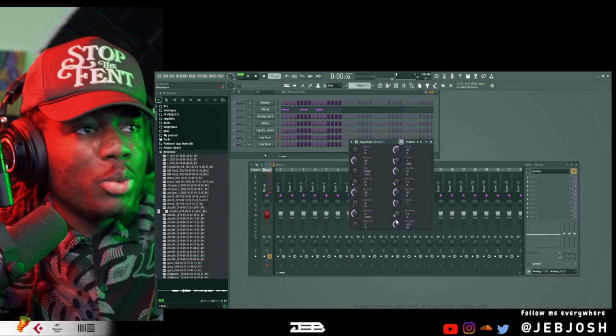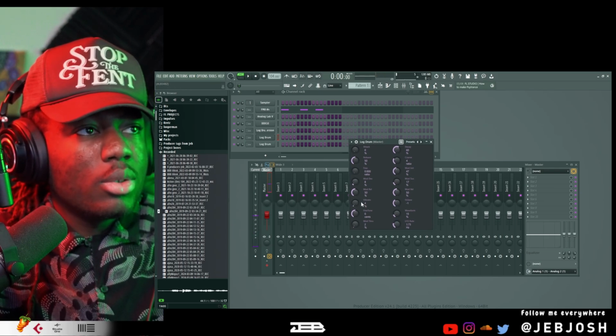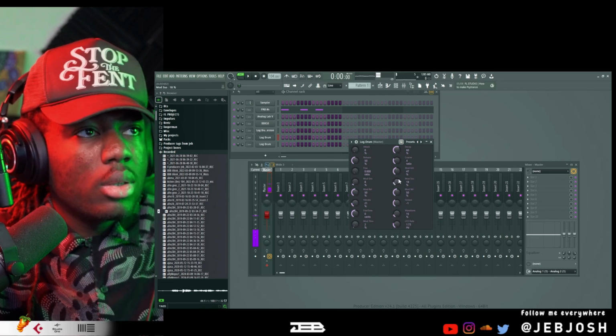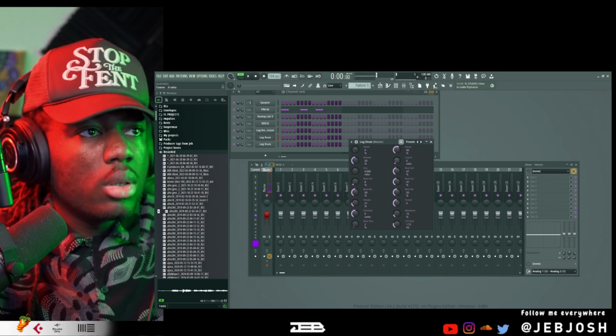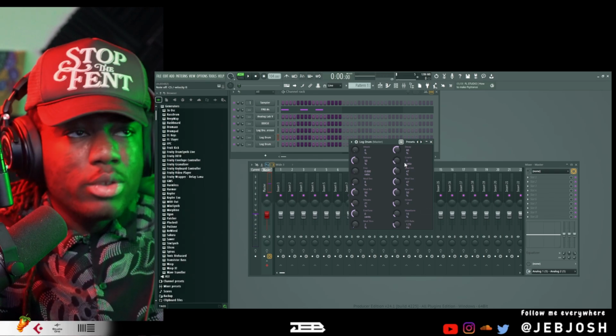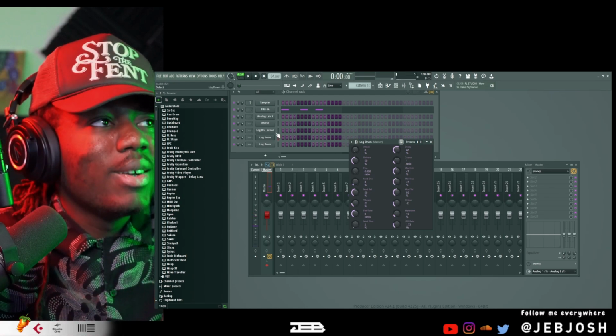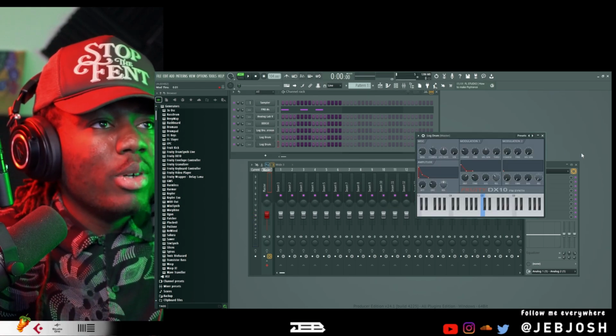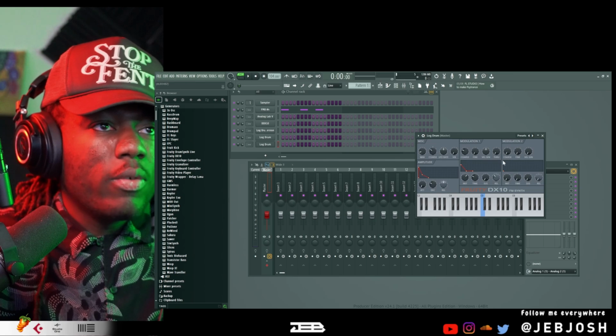We can basically tweak this to get those effects. It's just a FM synthesizer. But Amapiano has made the sound kind of popular.